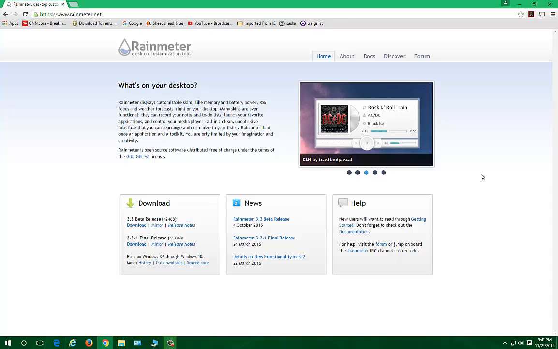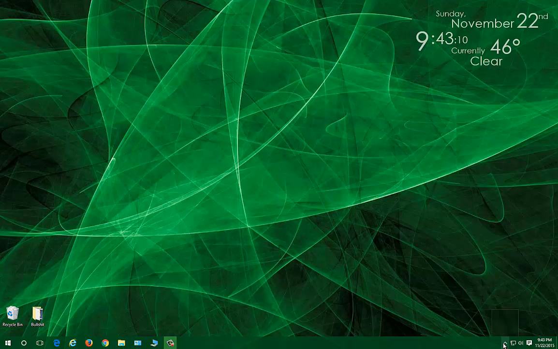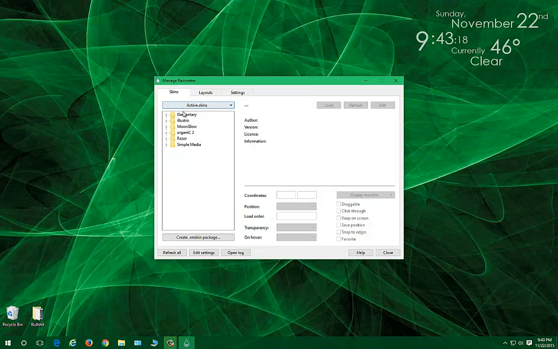And next thing you'll want to do is you'll want to go to the Discover. And Rainmeter is actually powered by a community, meaning people like me, like you, who create really awesome themes and things like that. So once you install Rainmeter, on your system tray you'll see a little tiny raindrop, and that's Rainmeter. And if I right-click it and I go to Manage, it's going to show me all the skins that I currently have installed. To install a skin is very easy. You actually just extract it to the Rainmeter folder.